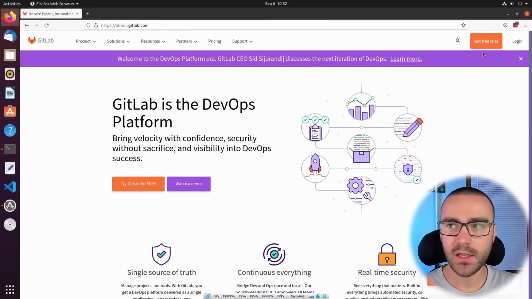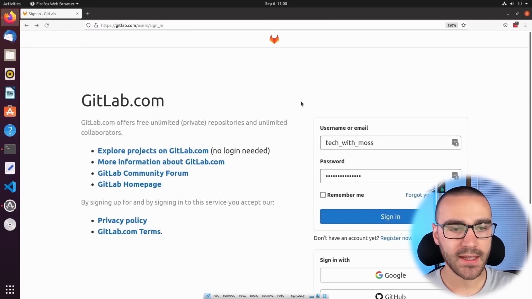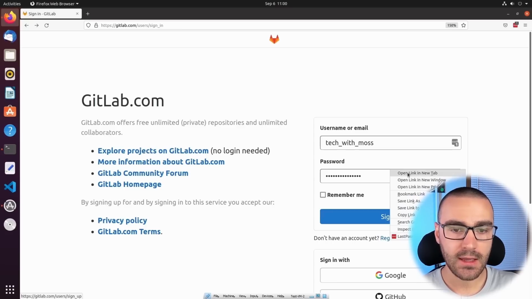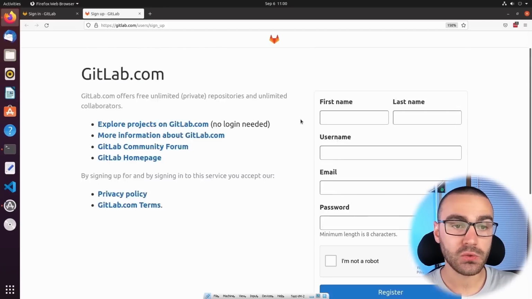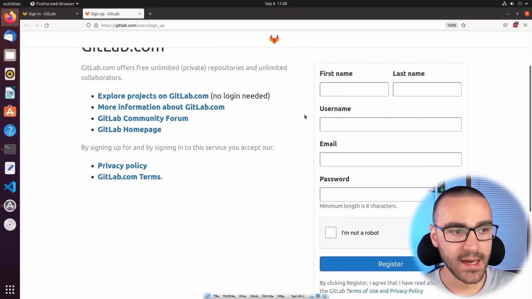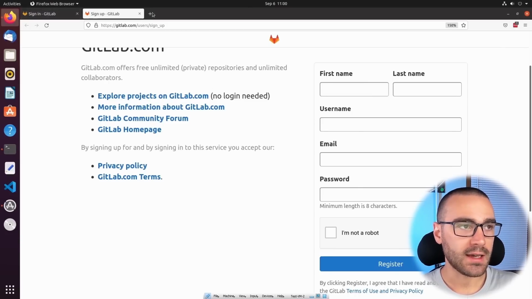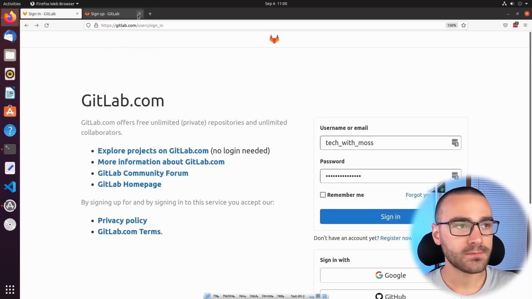And from here, we'll navigate to the login page. So go ahead and log into your GitLab account. And if you don't have a GitLab account already, then you can create one by just coming down here to the Register Now link. And you can follow the steps on this page to create a new GitLab account. And if that is the case, then just pause the video and create an account, and then we will log into our GitLab account after the account has been created.